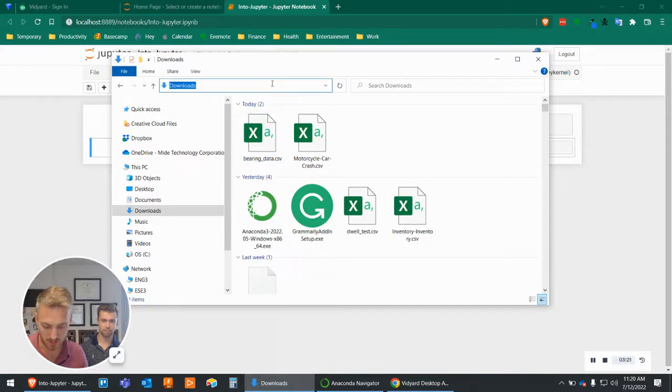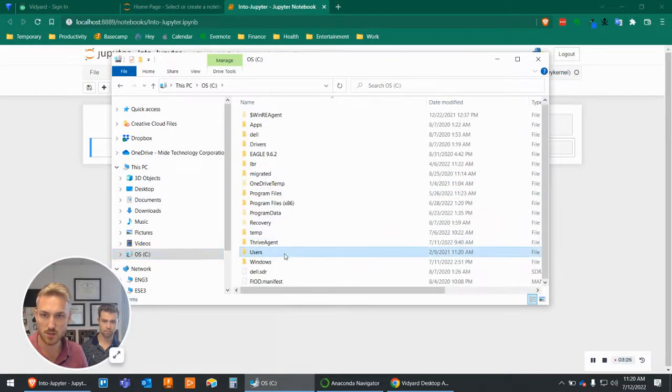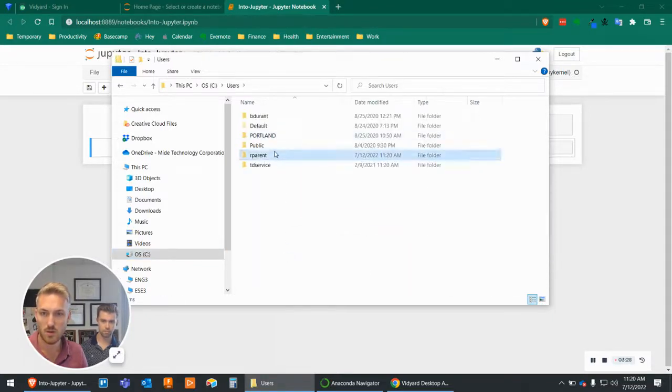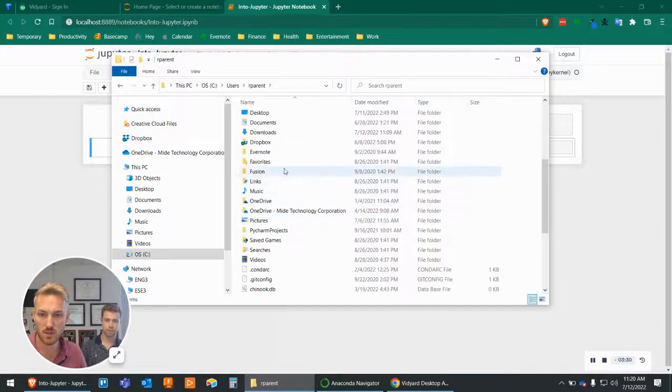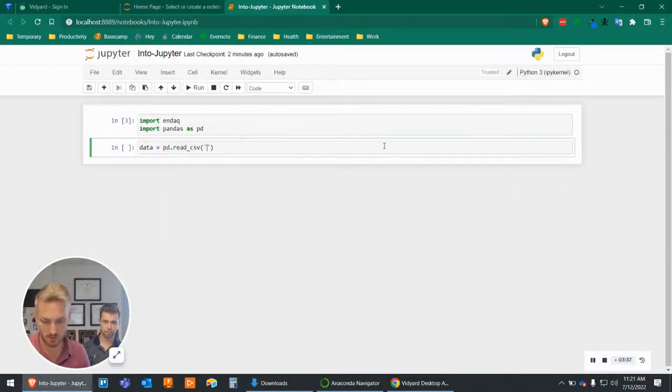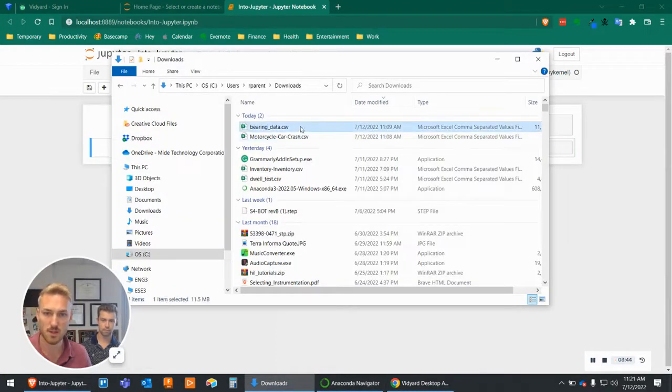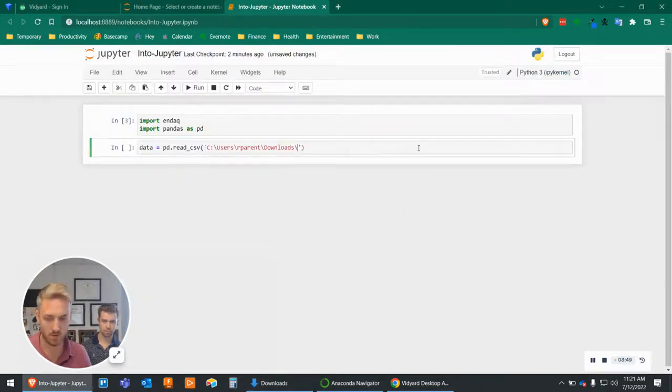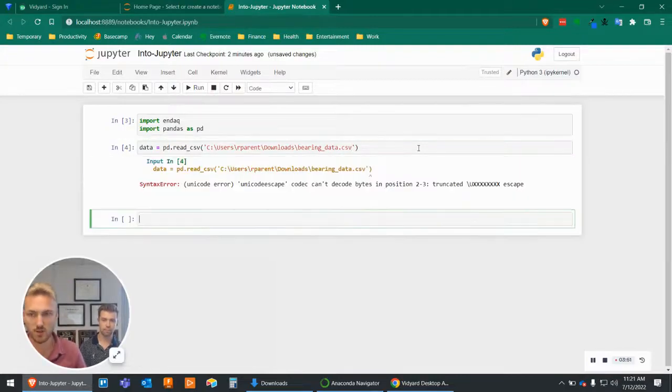All right, so we got the bearing data. It's in our downloads folder, which I'm going to go get here under users, parent, desktop, downloads. All right, so here's the folder. Now I'm going to show something that is annoying in Python the first time you use it, but it's a good thing to highlight. I now have the file location that I want to read a CSV in. And if I do shift enter, it's not going to like it because there's these backslashes.